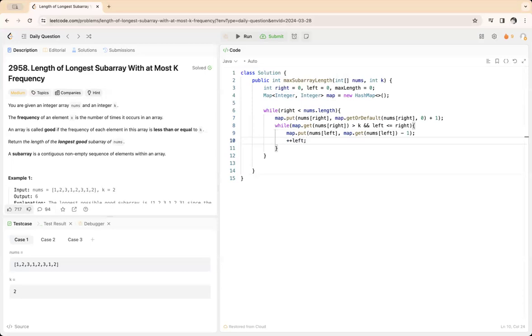So incrementing this left will amount to shrinkage of our window, and then max length is just Math.max of max length, and right minus left plus 1. And now what we will do here is that we will return the max length.